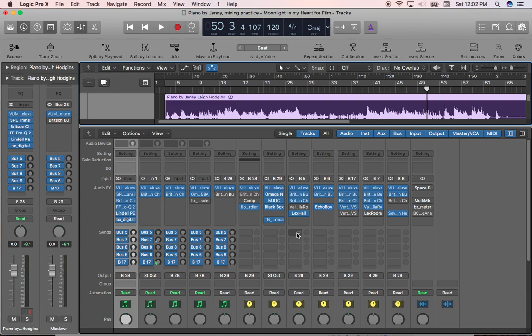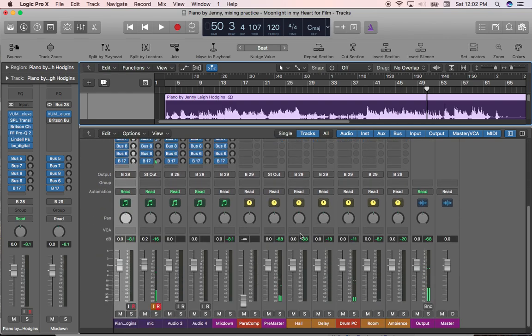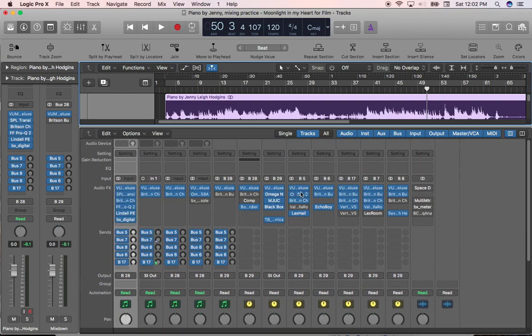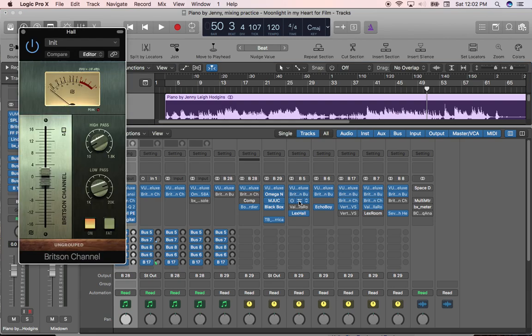One other trick with verbs is to roll off the extreme highs and lows of what you're sending into it. So on the input to the verb, I am rolling off everything from 88 hertz and down, and also rolling off anything from 12 kilohertz and up.